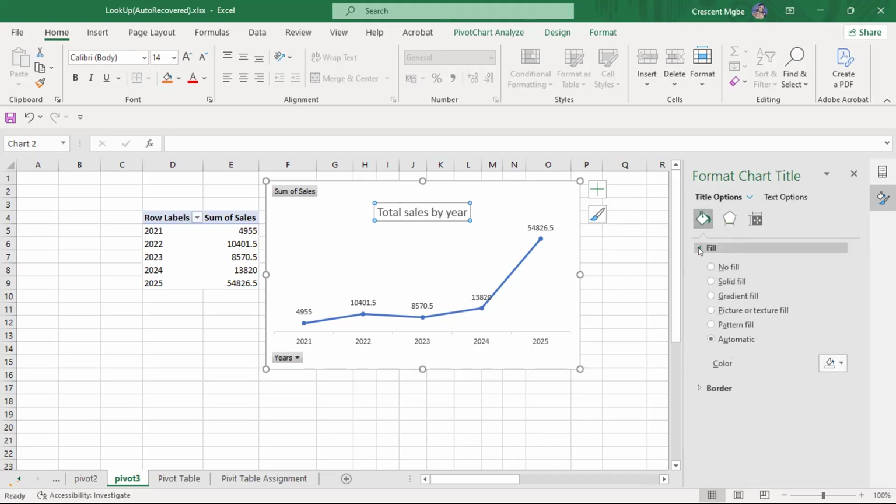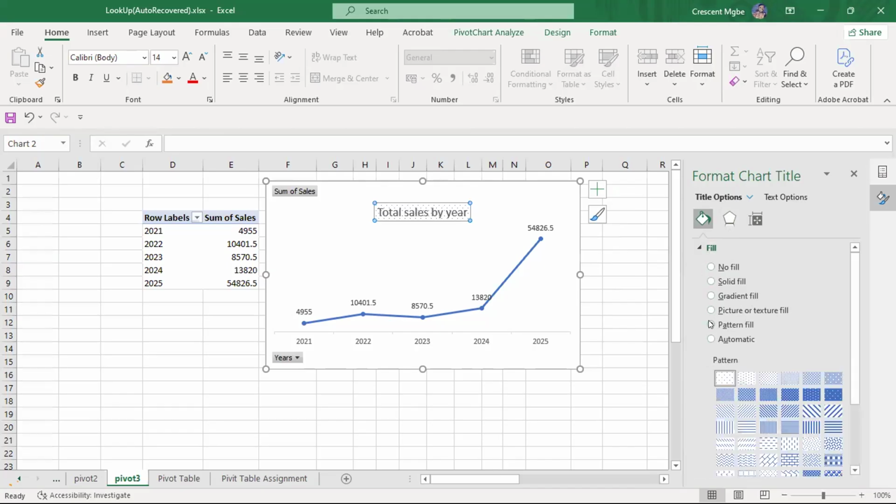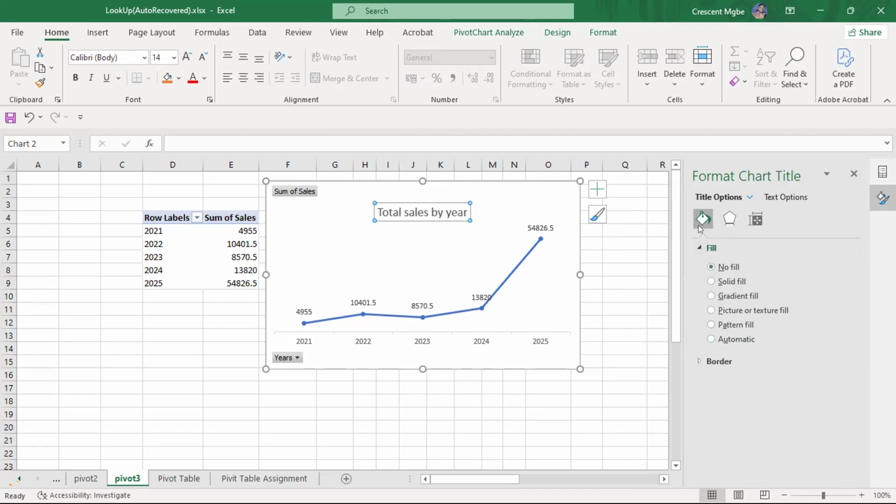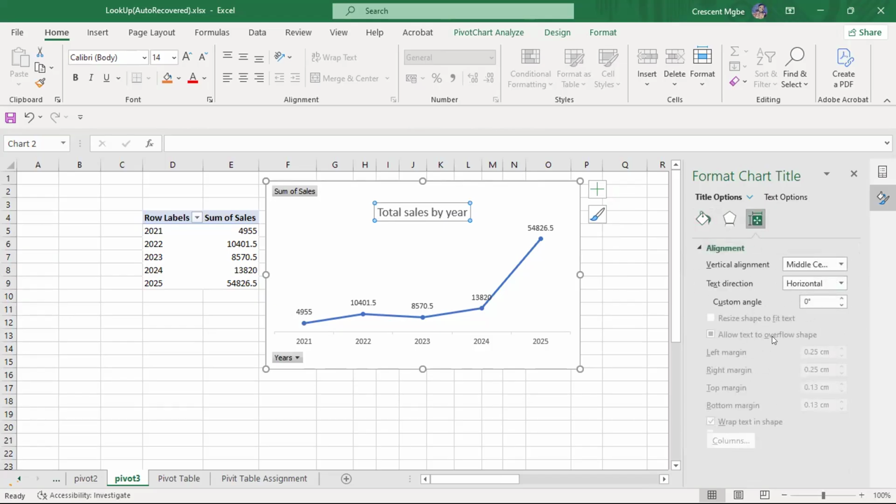Let me see if I want to change the color to solid. You can see, you can do a lot of things, no fill. If I want to change the pattern fill the way I want it to feel. So you can just play around with it, and you can also come here to get more options how you want to.